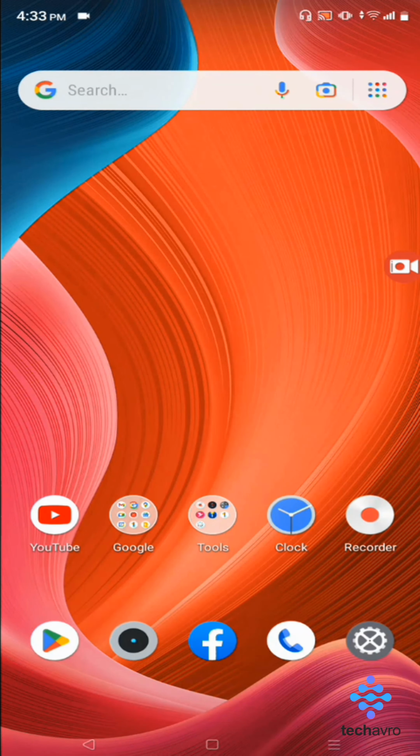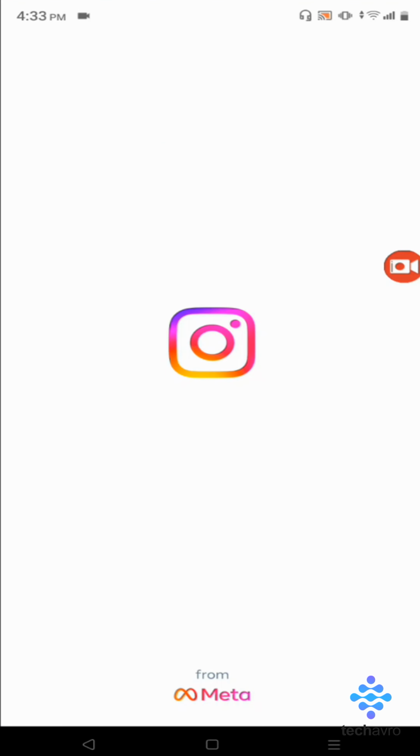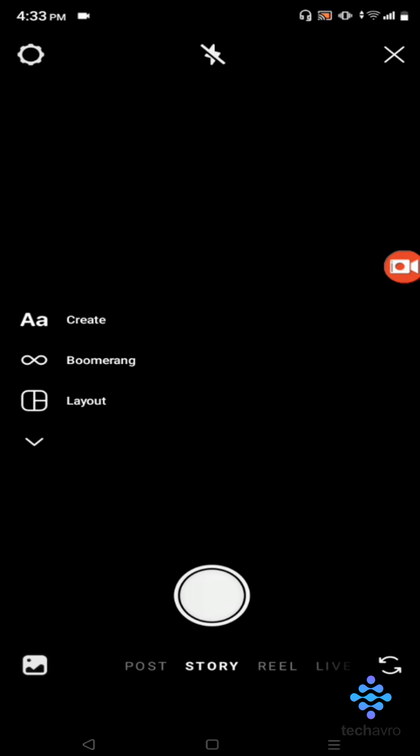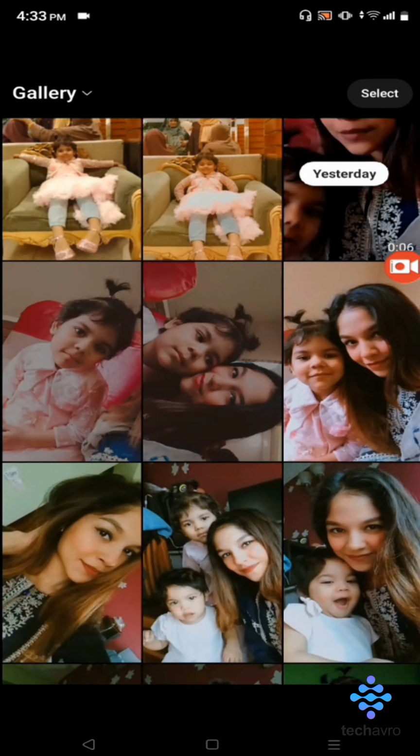Hello everyone, so today I'm going to show you how you can add music to your Instagram story. So for that, first of all, you have to go to your Instagram account, open up your app and go to the story. Go to story and pick any picture that you want to upload with music.